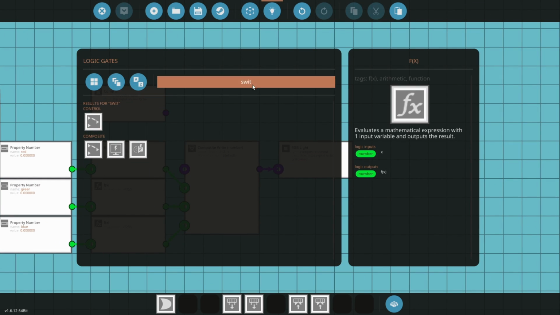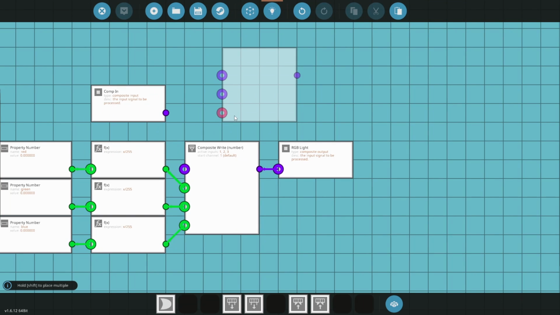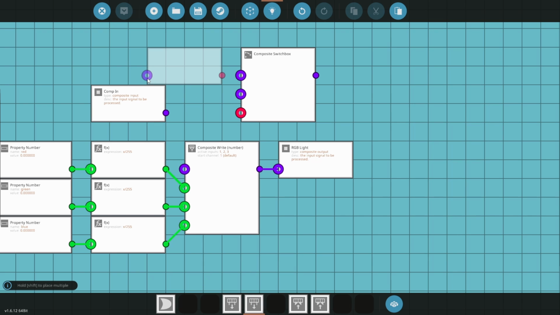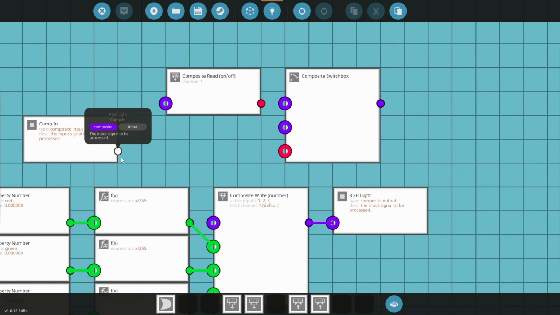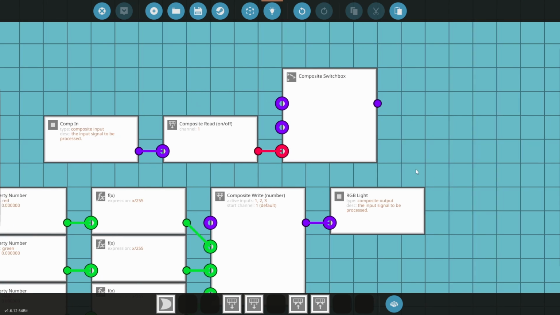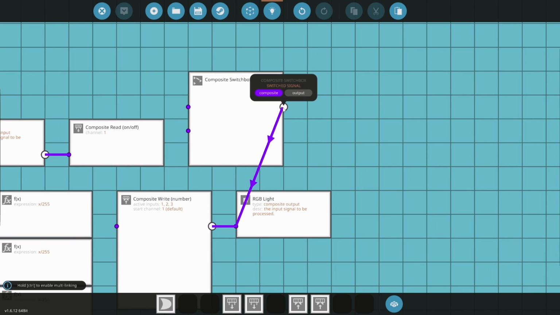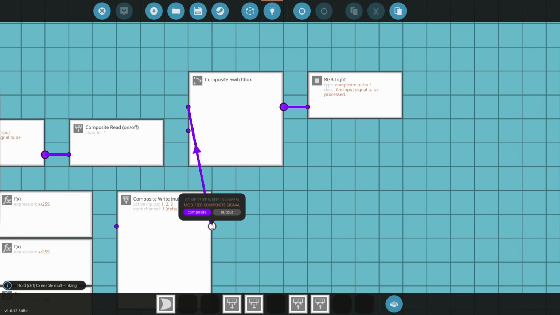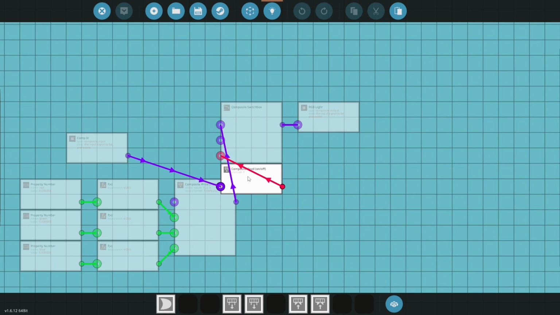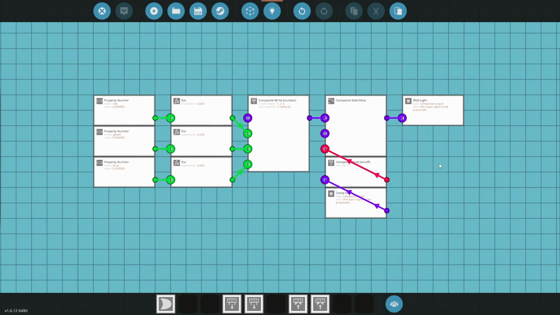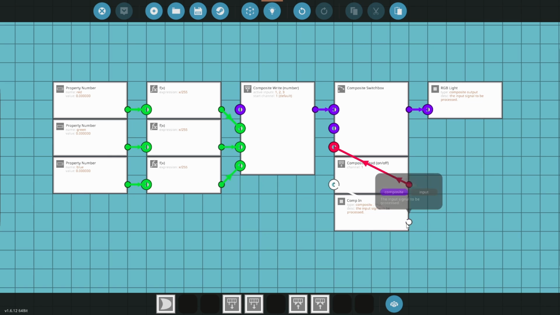To control the light with a switch, we want to use a composite switch box and a composite read on-off. Connect the comp in node to the composite read on-off and the on-off output to the composite switch box. Now we will change the RGB light node over to the composite switch box output and connect the composite write number output to the on input of the composite switch box.